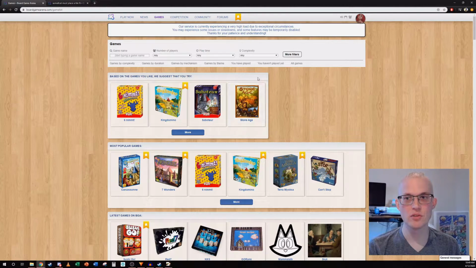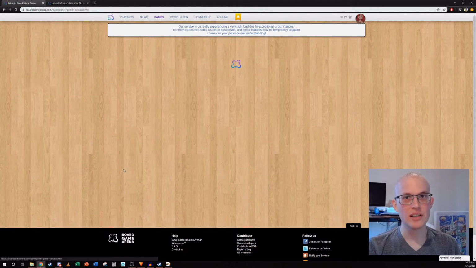So for example, Stone Age here is a great worker placement game. No tag is completely free. Don't need an account at all. But a game like Carcassonne or Sushi Go, both of which would need at least one person to be a premium account member. When you see a game that looks interesting to you, go ahead and click on it.